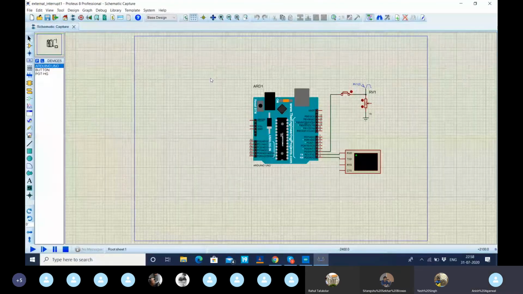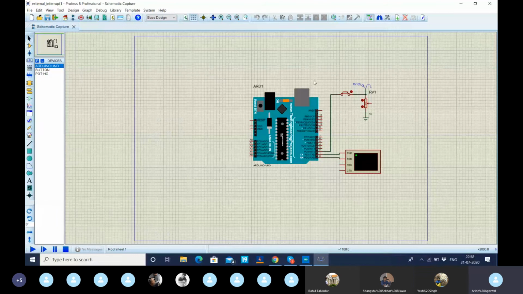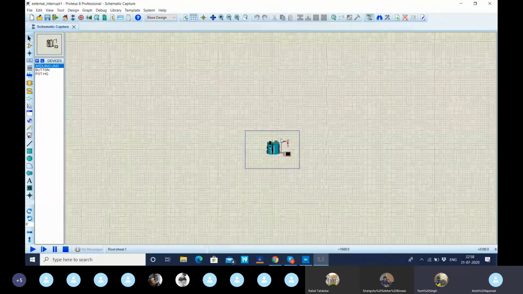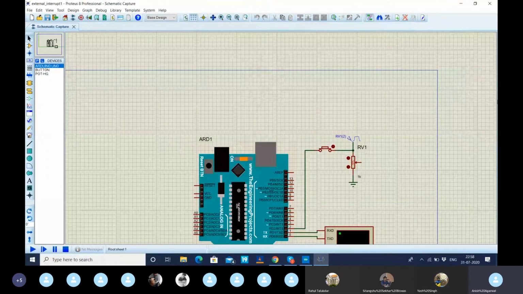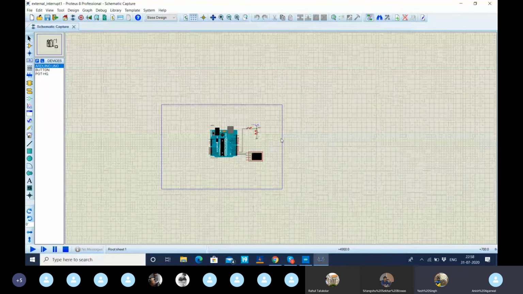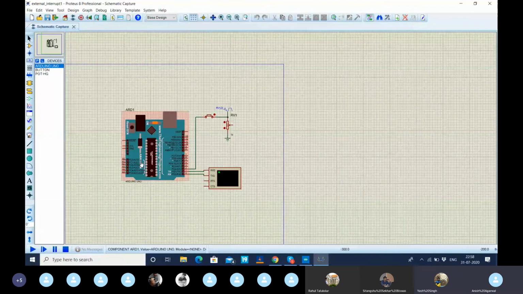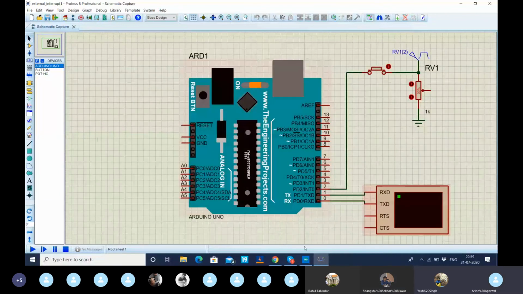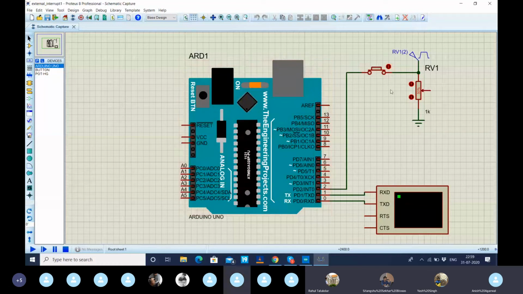This is the same circuit, I have just kept all the components on one side. Is the circuit visible to everyone? Yes, is it visible now?